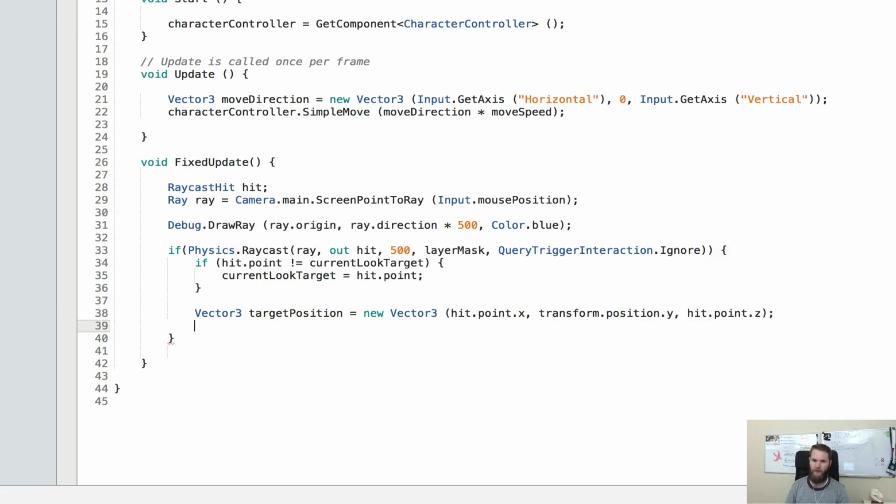Okay, so all we're doing here is if there was a hit point on the layer mask from our ray, then we're setting that point to this new target position. We're getting the x position from the hit, the z position from the hit, but the y position we're actually getting from the player object itself, because we want the rotation to continue to be at the same y level as the player itself.